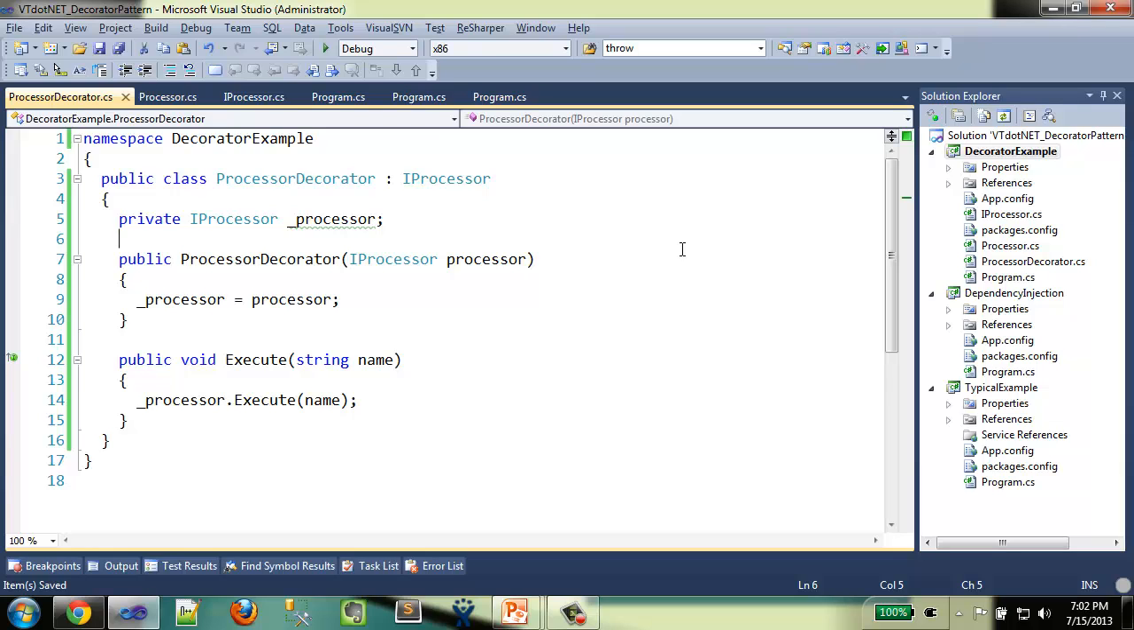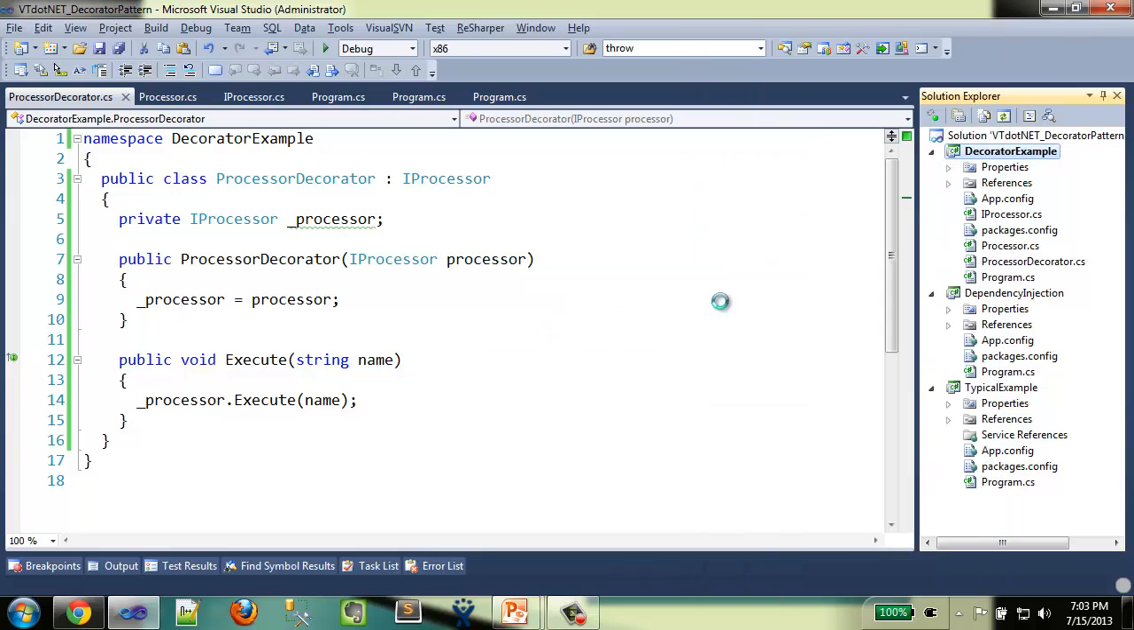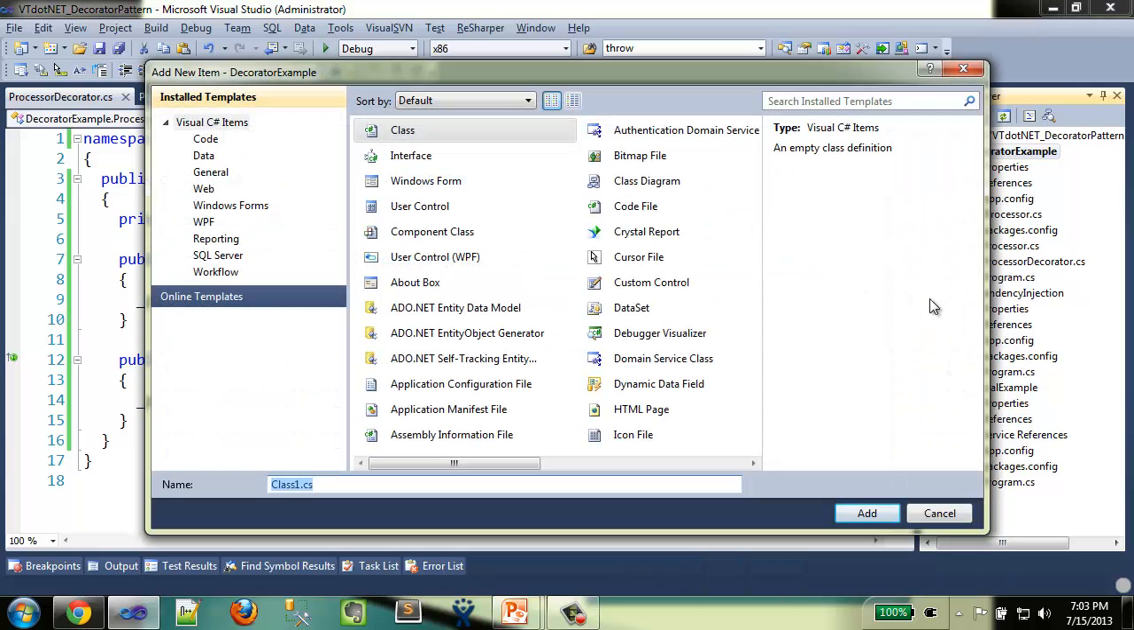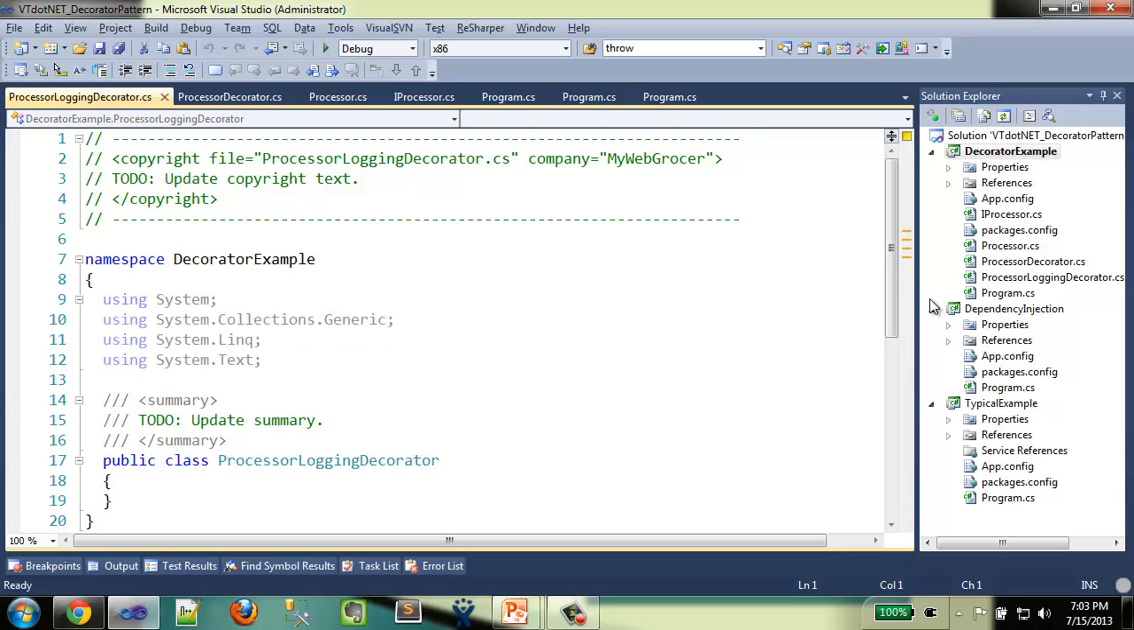So let's define another class. That's the one thing about the decorator pattern, is that you end up creating a lot of classes. But they've all got the one responsibility. They don't do more than they need to. Now we'll call it processor, because that way our classes will sort the way we want them when we look later. It's a logging decorator.